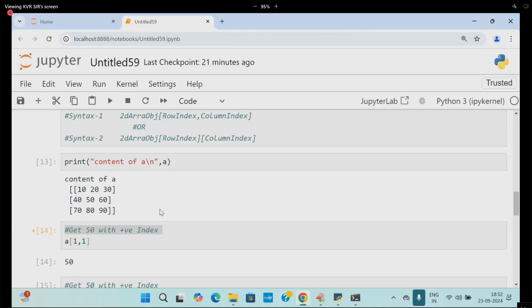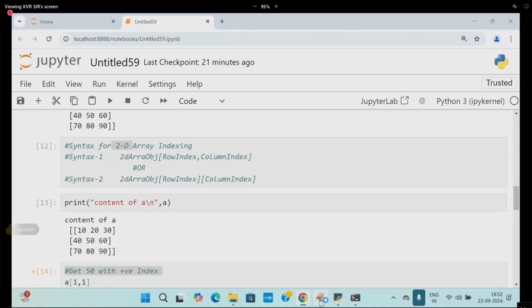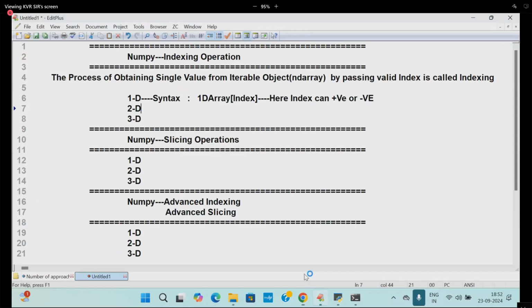Shall I move further? What is the syntax here? What is the 2D syntax? Here I will write it as a 2D array. Anyhow, I will show you the final notes. Row index, comma, column index.